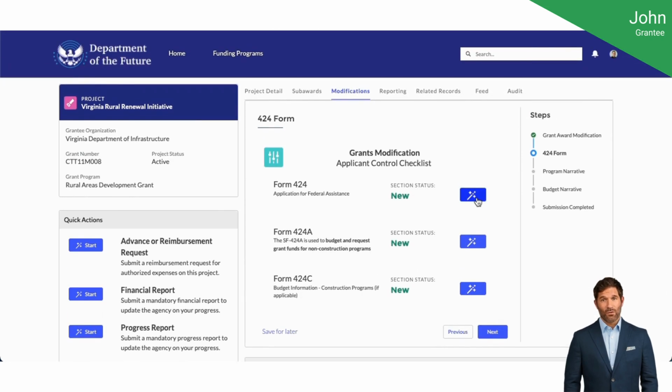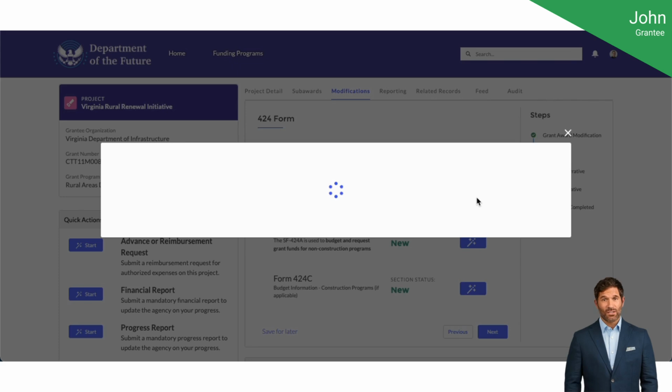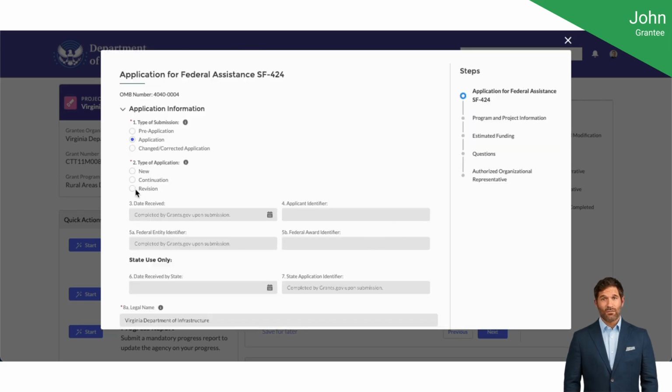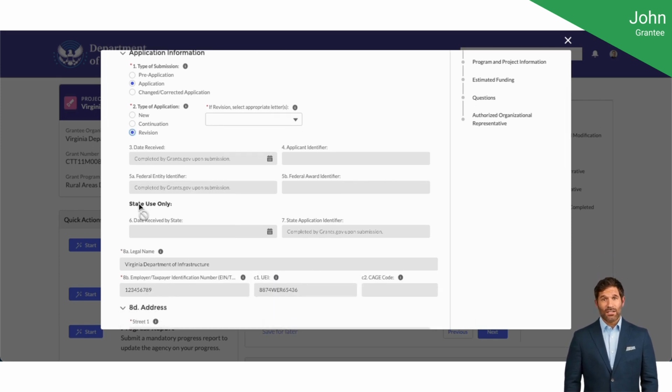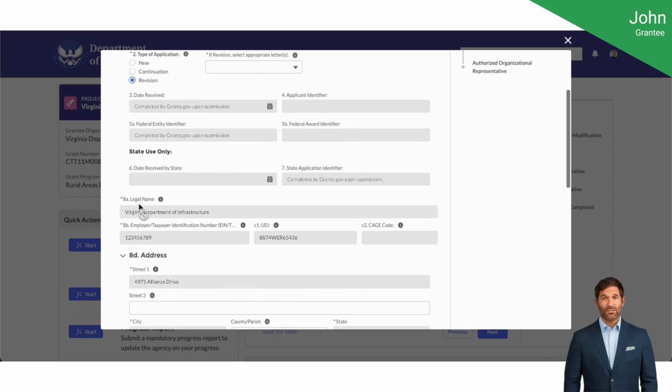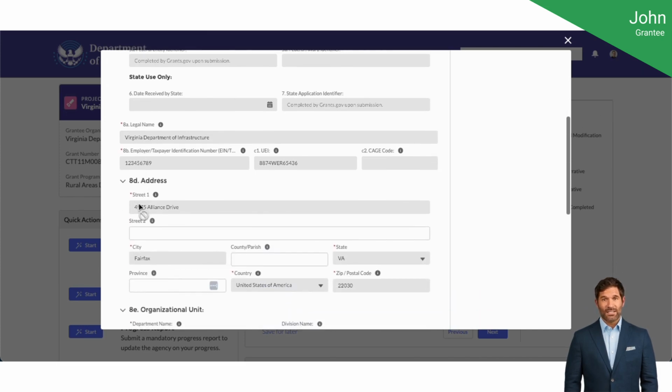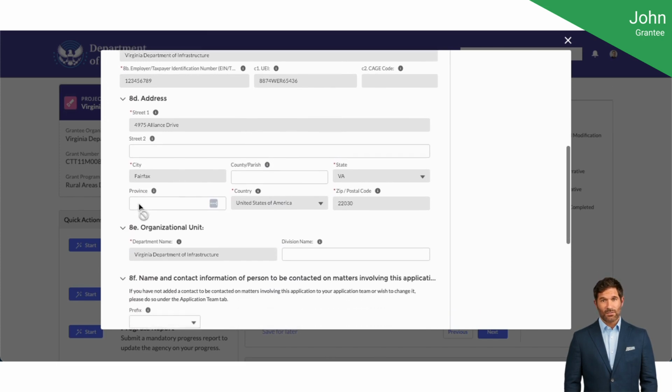Not all forms are applicable to award modifications, and John only needs to fill out 424 and 424A as part of this demonstration. The grant award modification process is seamless and guides John along the way with breadcrumbs on the right-hand side. Once the modification is submitted, it will be routed to the respective grant officer, and John can easily track its status on the record page.